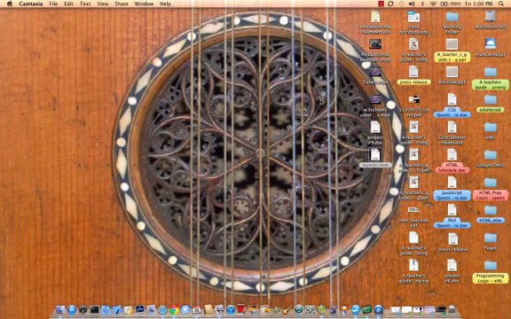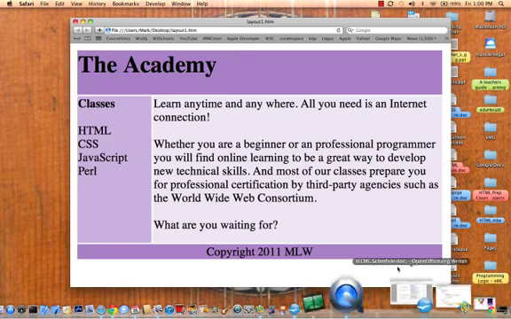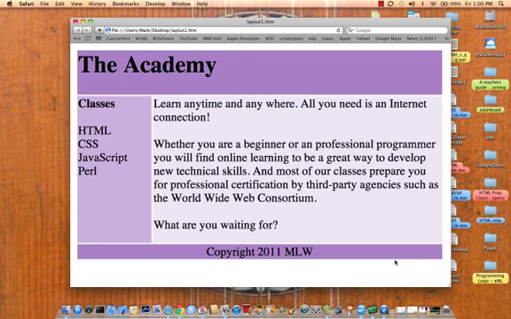Dr. Mark Winegar here, and we're going to take a look at how to format a web page using tables. And so I've gone ahead and created an example here.